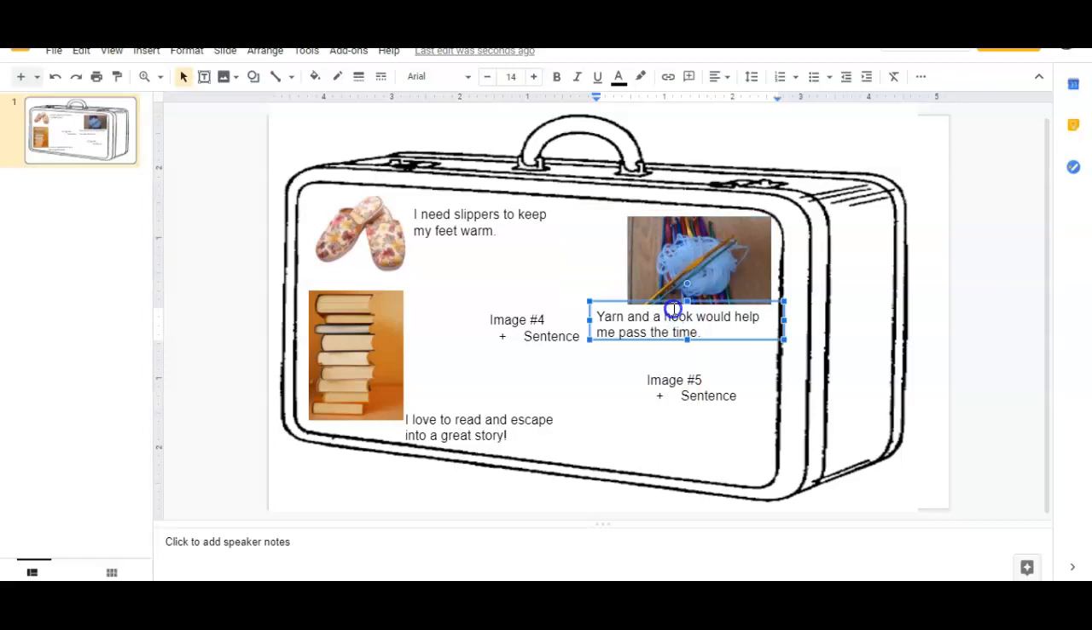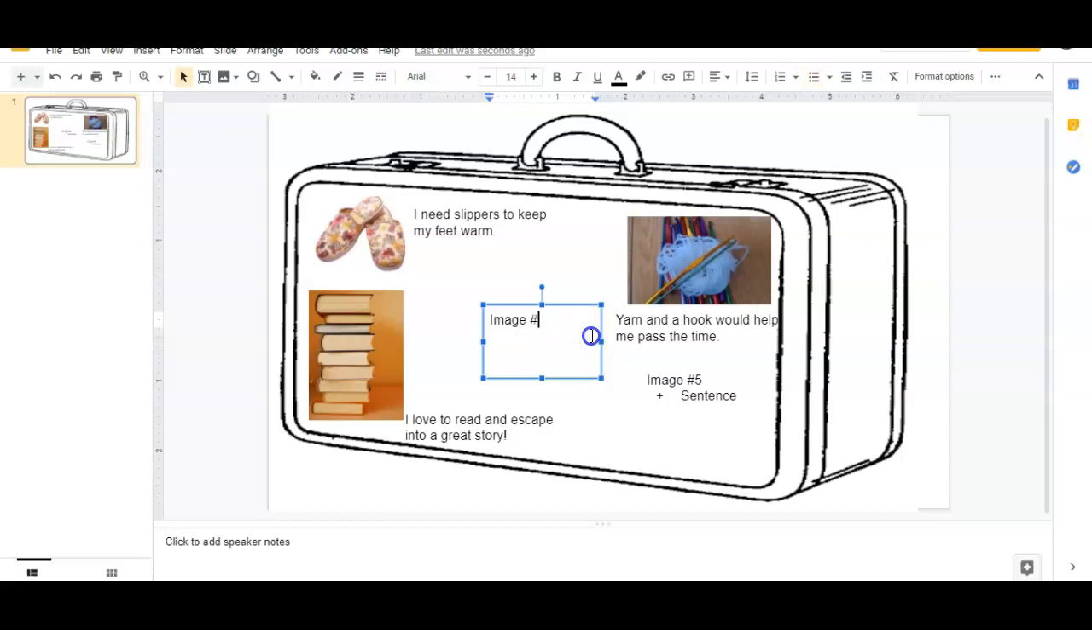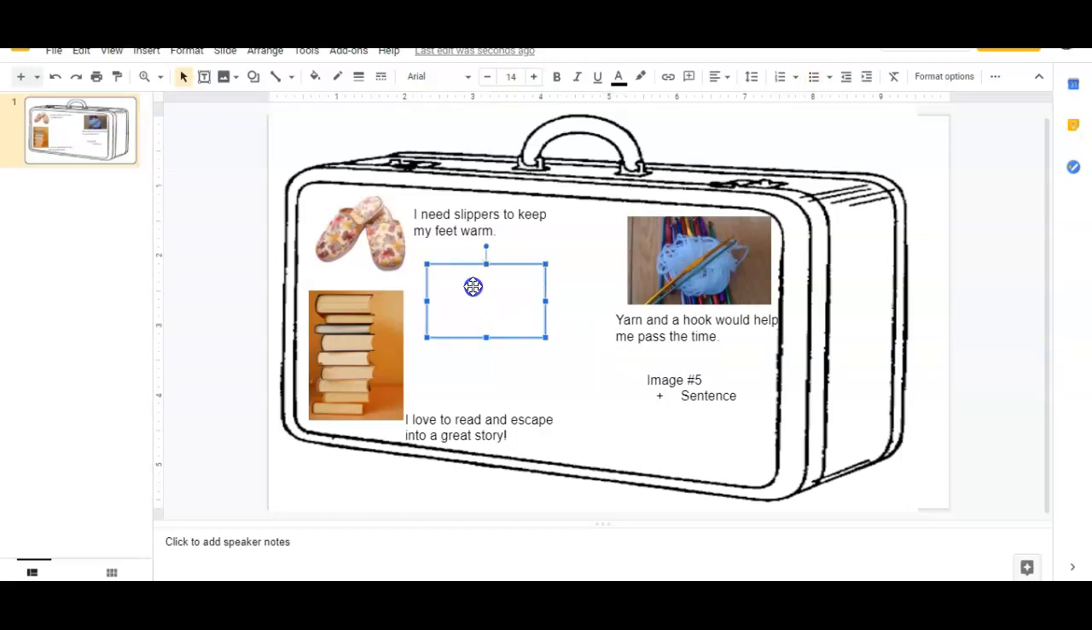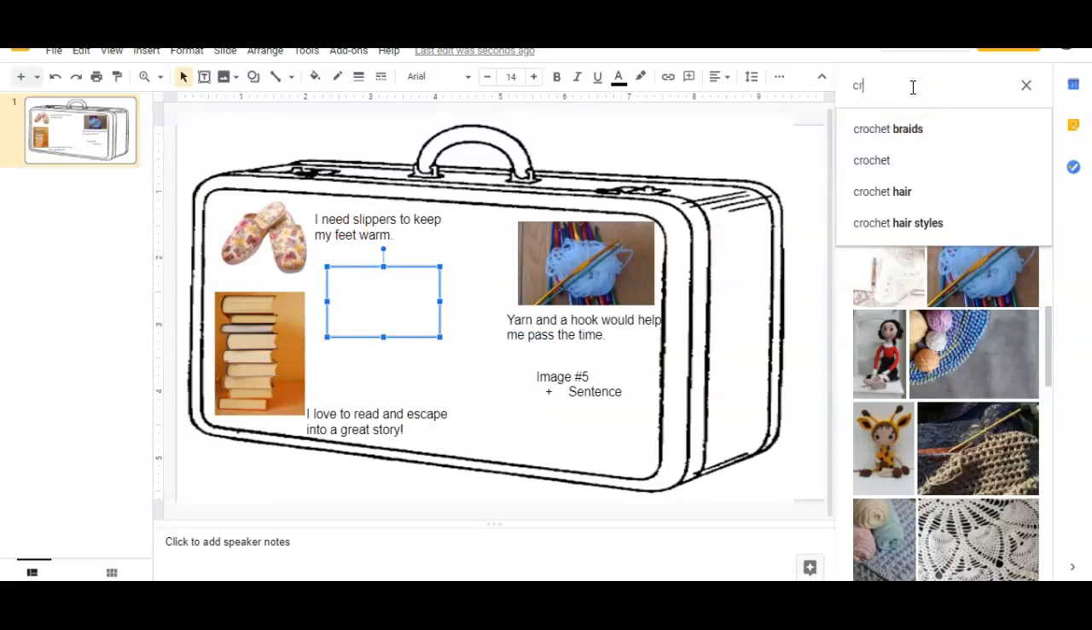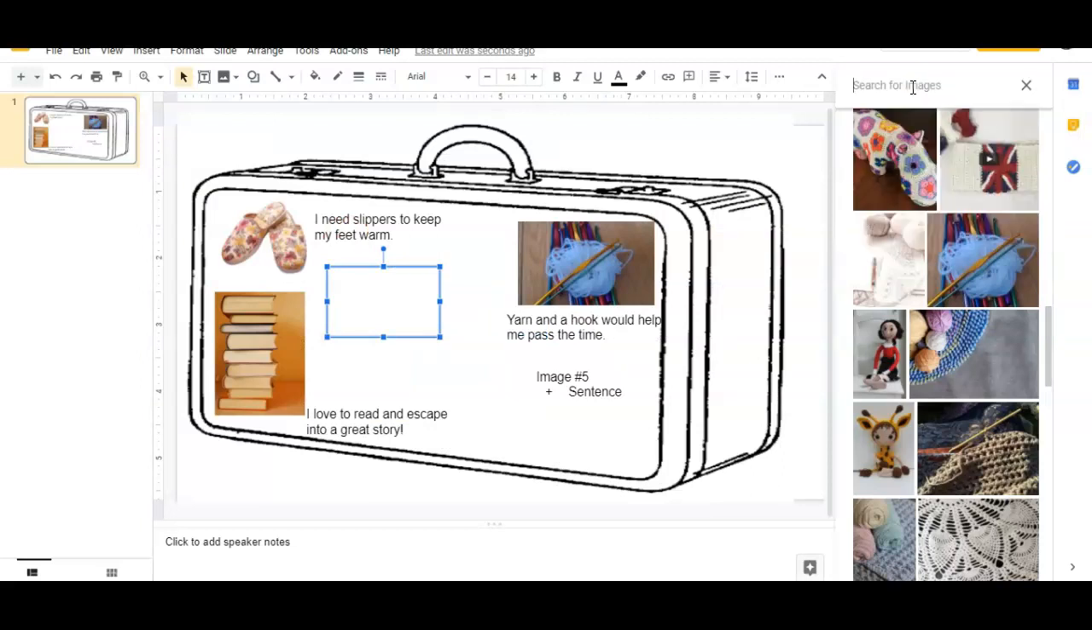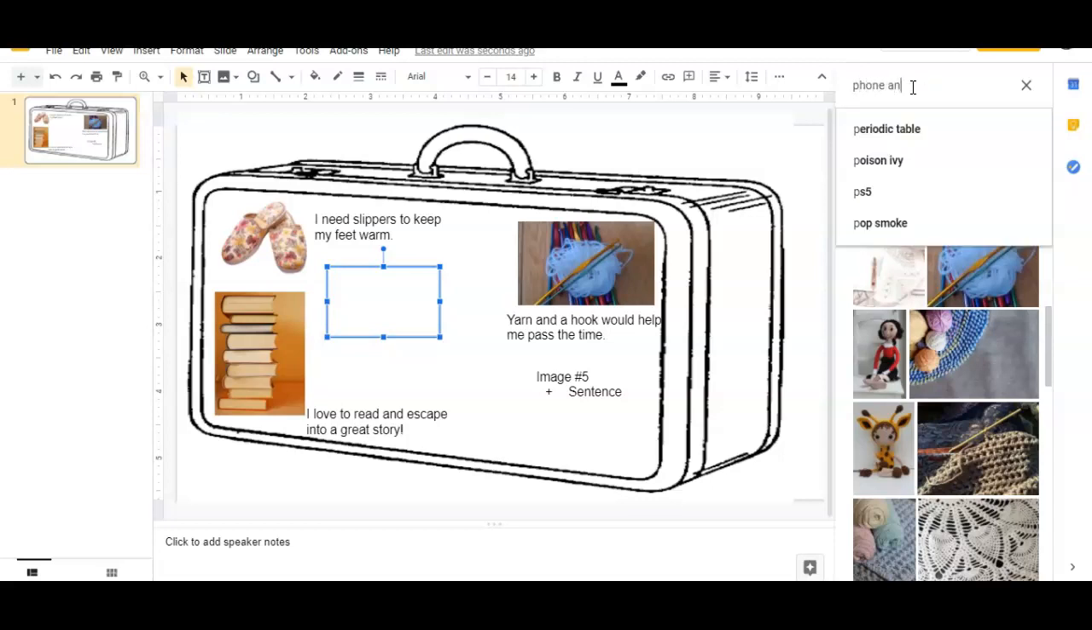So I have a little bit more room for number 4 here if I move things around a little bit. Okay, number 4. I feel like for number 4, I want to have a way to entertain myself. So we can put phone and charger, because that way I could have movies if I had Wi-Fi or those kinds of things. So a form of entertainment.